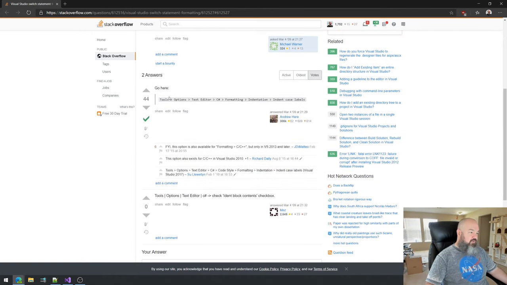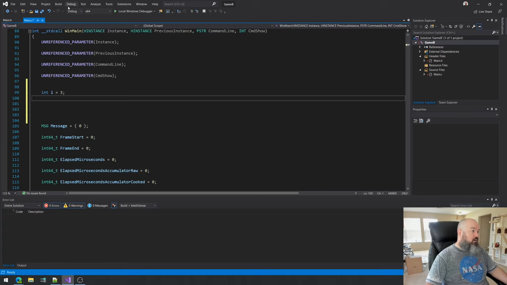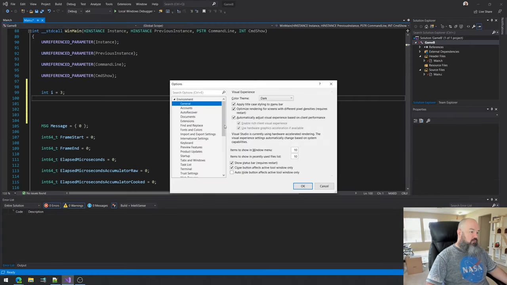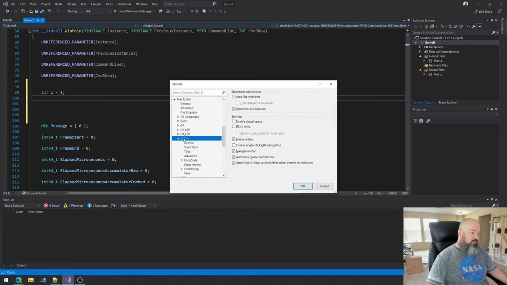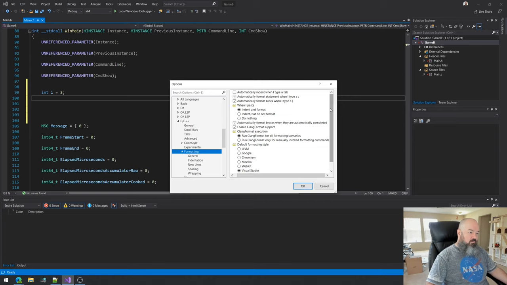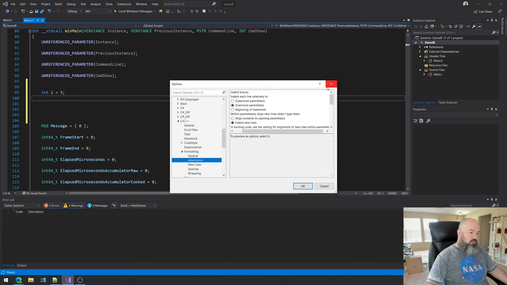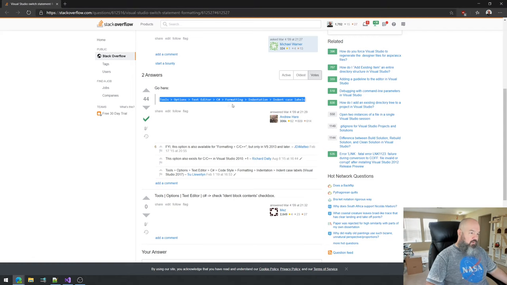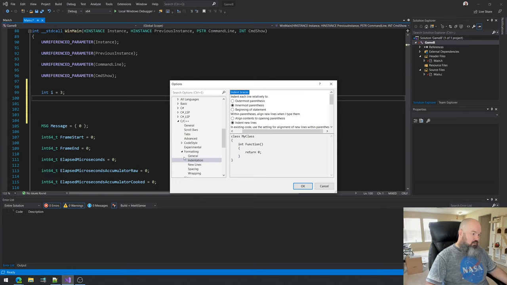This guy is having the same problem. He says, go to Tools, Options, Text Editor. Basically, go here in Visual Studio. All right, Tools, Options, Text Editor, C and C++, Formatting. There we go. There's custom, run clang format for all formatting scenarios. Indentation. Hold on, let me go look in here again. Indentation. Formatting, indentation.